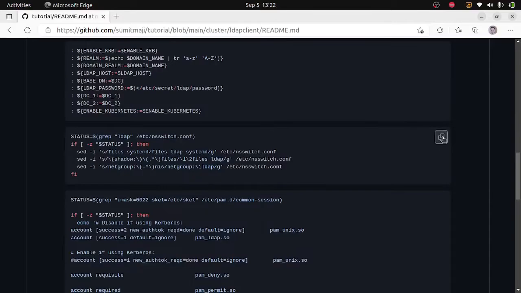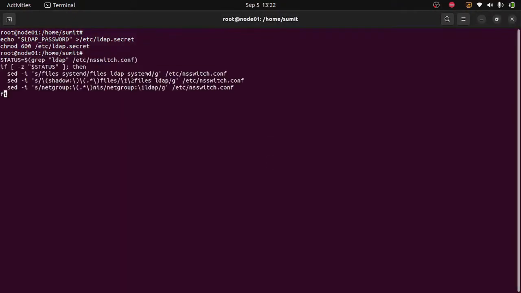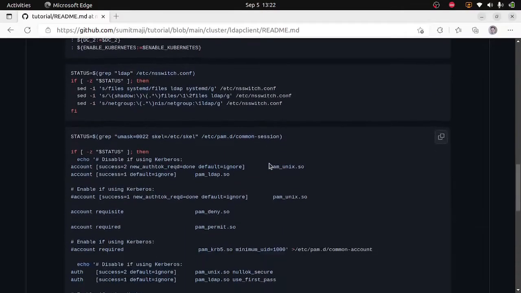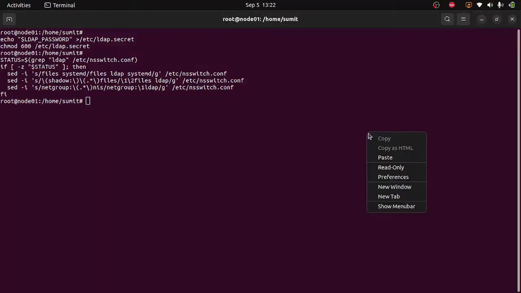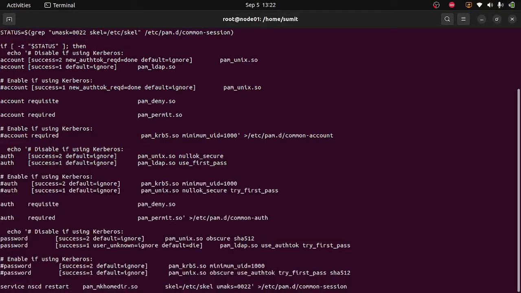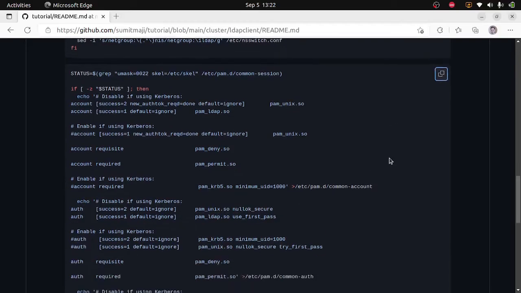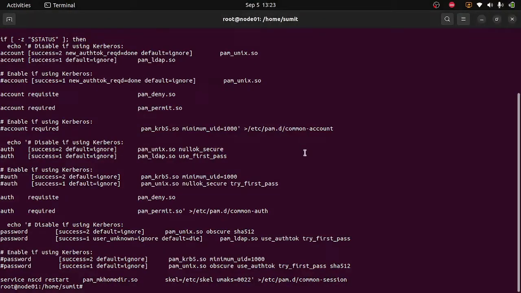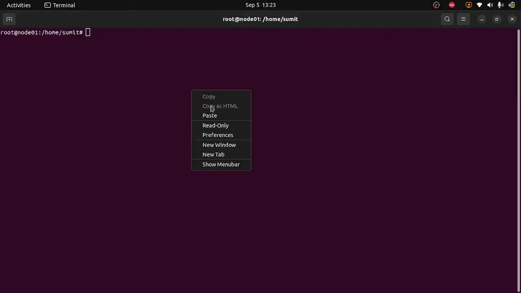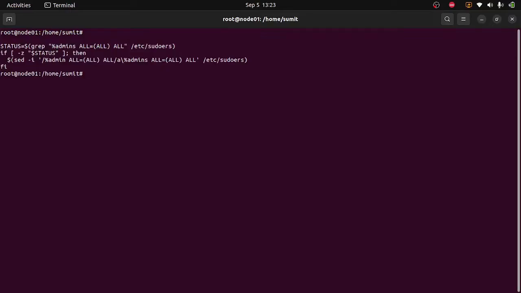Same thing, we have to make changes in NSS switch, so that it will look for the LDAP server, and the same set of PAM configuration files for the child node also. We'll restart the NSCD service, and same thing, I will make admins as sudoers. So now the LDAP client is set up in the child node.